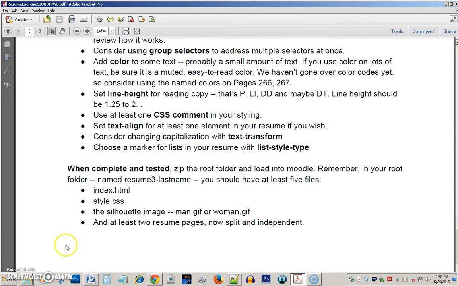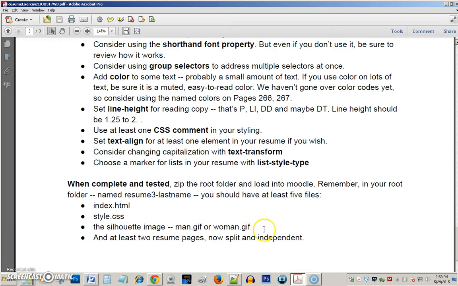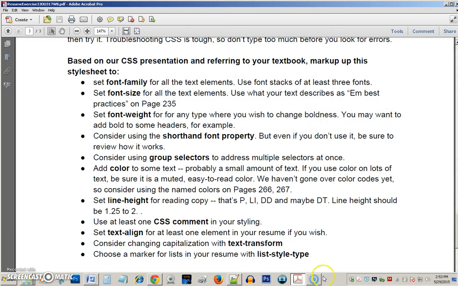And then, of course, in the end, you should have an index file, a style CSS. She'll show you how to make that in just a minute. The silhouette image will still be around, but not much longer. You got to get your own photos soon. And at least 2 resume pages, probably maybe more than that if you split it up into 3 parts here. Okay, and that will be zipped and put on Moodle. All right, let's take a look at some examples.